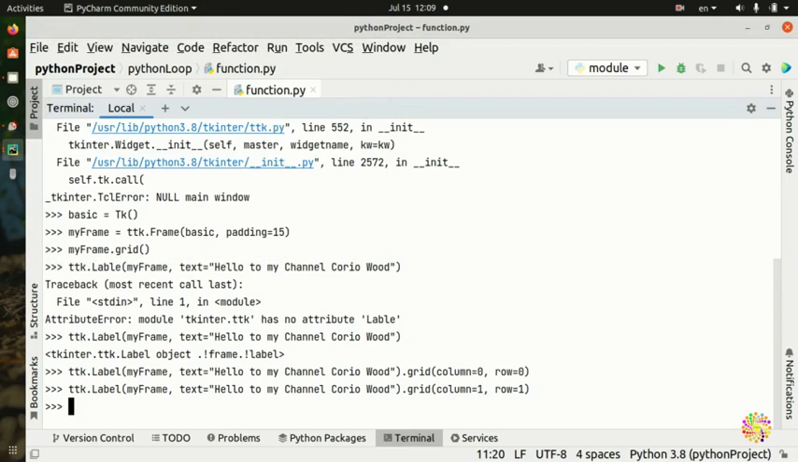All right, so now that we put our frame, and we put a display message, we put a grid column 1 row 1. Now you guys can put, say, ttk.Button. You need to put my frame, and then you put the text, exit.